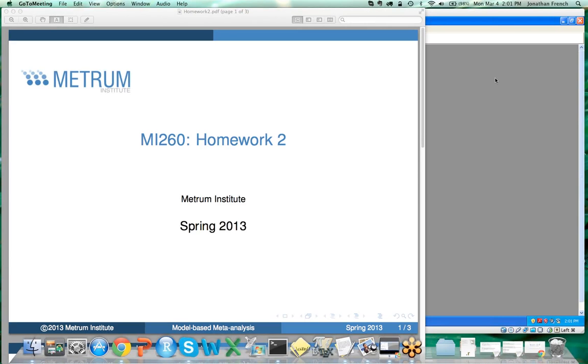The lab session for today, we're going to cover homework 2, which was really focused on meta-regression and using that atorvastatin data as our case study.